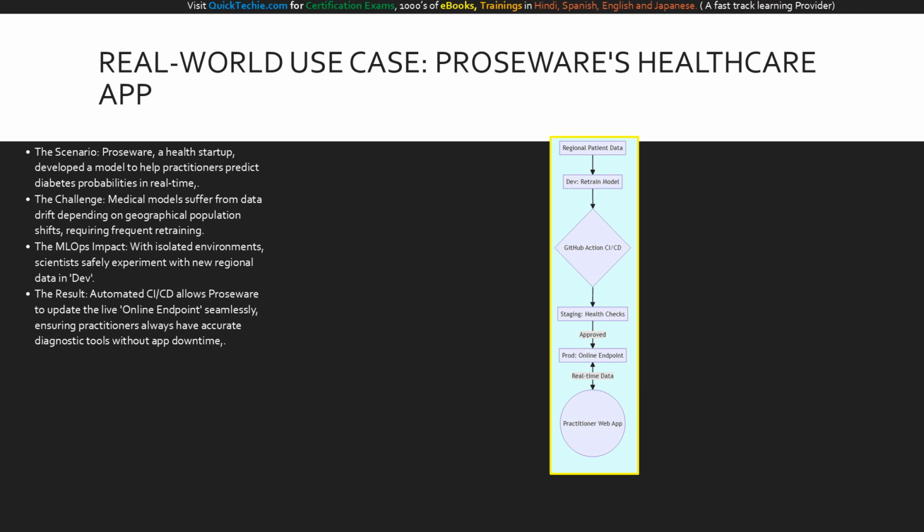Let's tie all this together with a real-world use case. Consider Prosware, a healthcare startup that built a diabetes classification model. Their practitioners use a web app to input patient data and receive real-time disease probability scores. The challenge: medical data drifts. A model trained on one geographic population may degrade when applied to another.